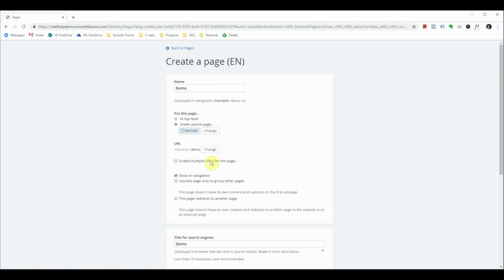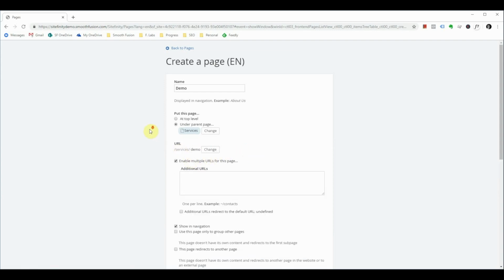One thing you may have noticed, whenever you added your title, the URL for the page also automatically updated. And whenever I selected that as a parent page, it also updated the URL. However, this is alterable by clicking change. You can change the title that you are using in your URL, and you can also update the entire URL structure.